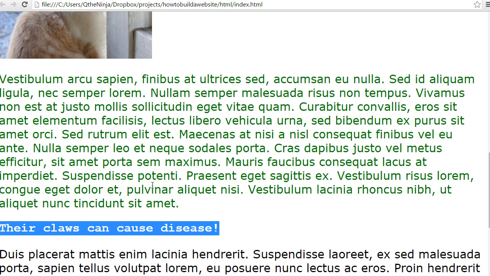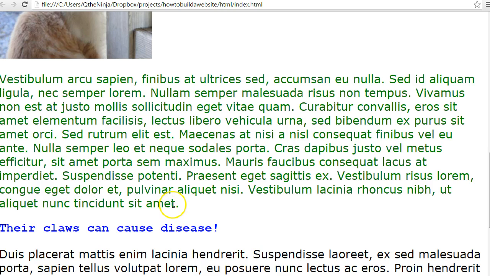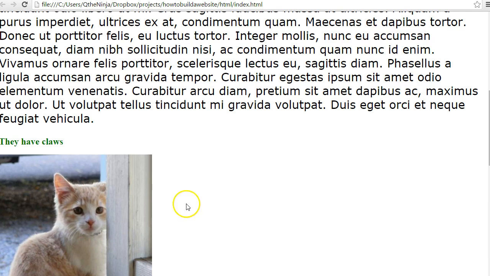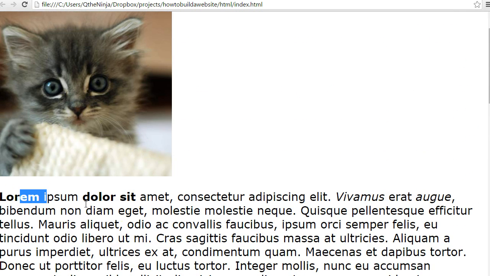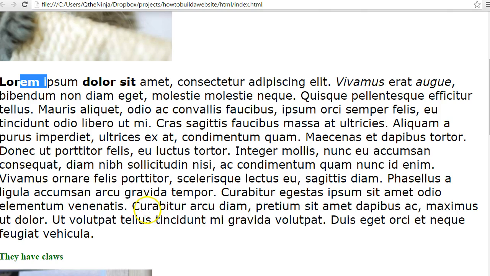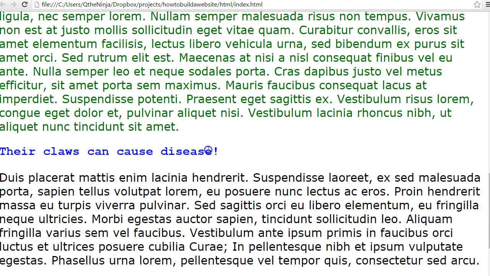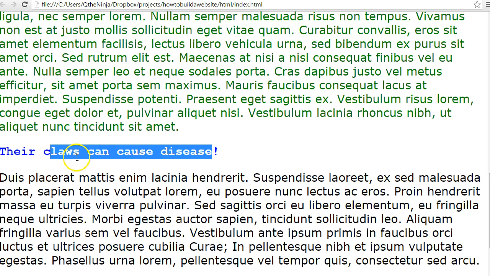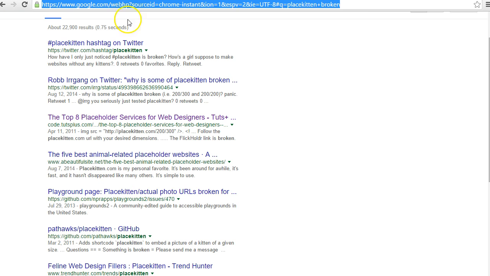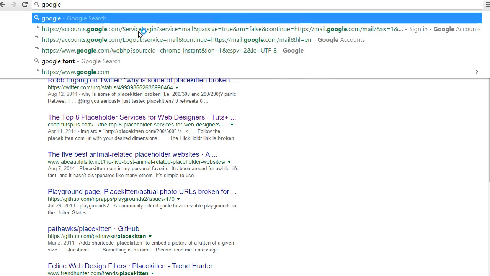Alright, so we've been able to change the font color, change the font size, we've been able to change even the font type, bold it, emphasize it, all this kind of crazy stuff, right? But what if you're saying, well, I don't really want this type of font, but I want a font that's going to show up on everybody's computer. And one way that people have gotten around this is by using Google Fonts.